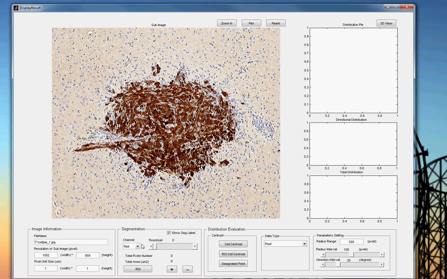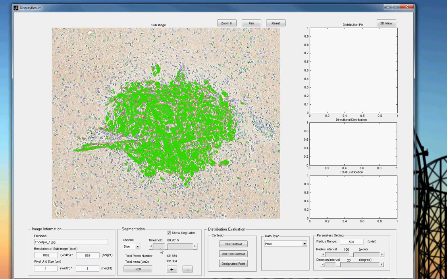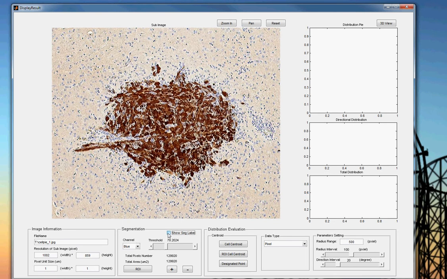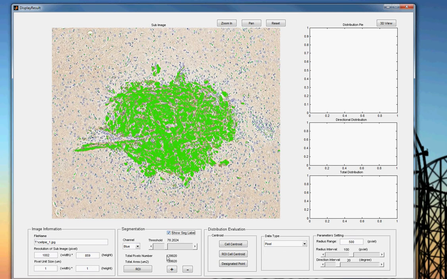The first step for operation is to segment the cell pixels. We provide threshold methods on different channels. Here we choose the blue channel and adjust the threshold. All the segmented cell pixels will be labeled in green. You can disable it to compare. Here it shows the pixel numbers of the segmented cells and the area. The area is related to the defined pixel unit size.